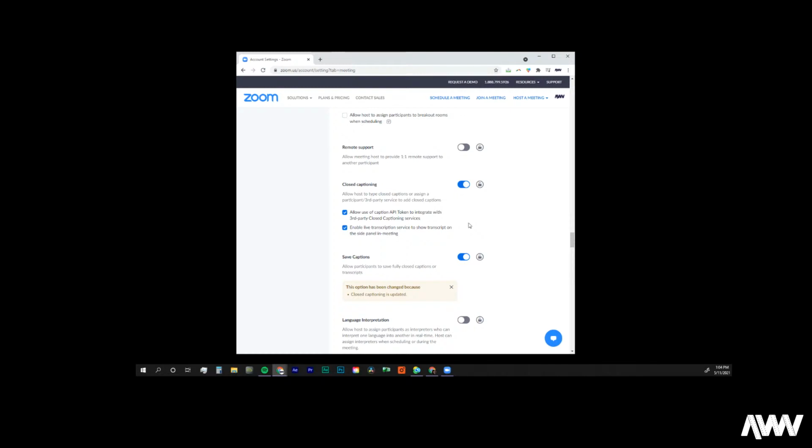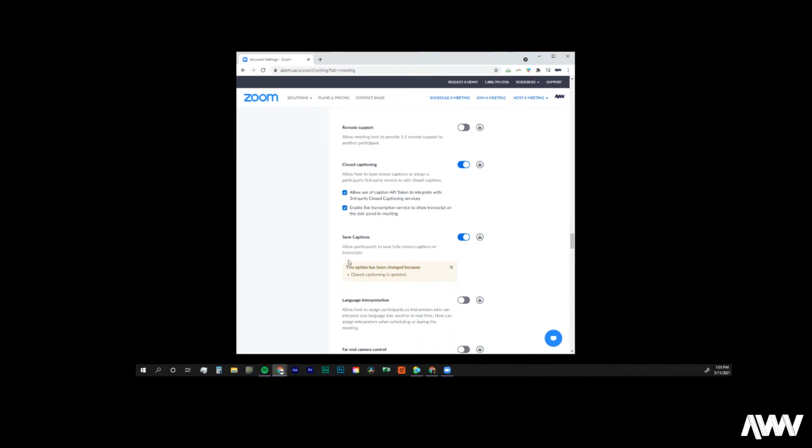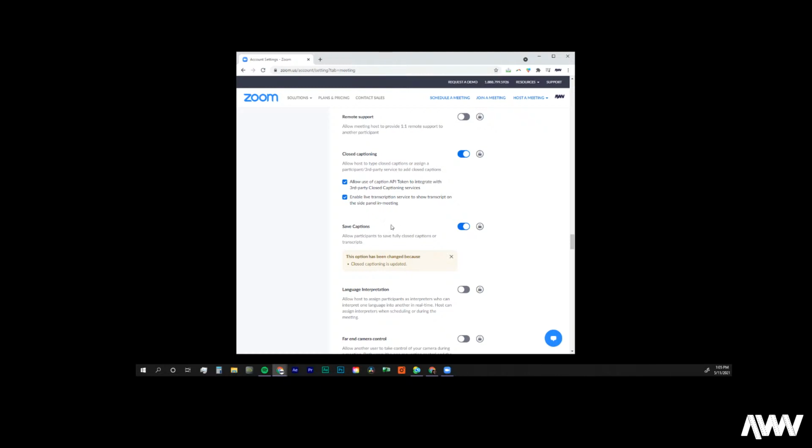The live transcription is the automated one, versus using a third-party app, which you can do as well, but I think this is a little bit easier. And then I also highly suggest enabling save captions, especially if you record your Zoom meetings. Recording a Zoom meeting will not record the transcripts or the closed captioning, so make sure you save the closed captioning separately.